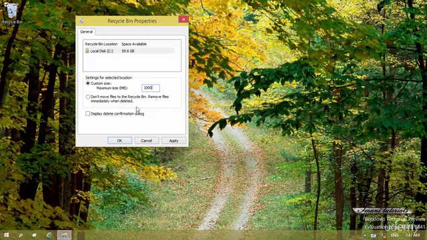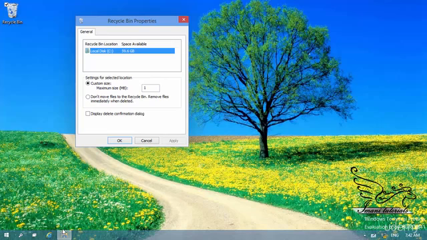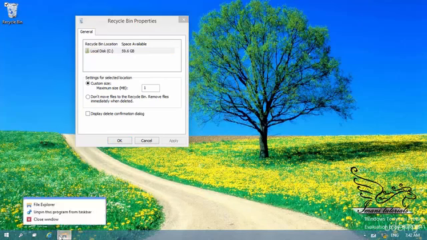For example, if I reduce the recycle bin size to, for example, 1 megabyte, and click on Apply, whenever I try to delete a file that is bigger than 1 megabyte, I will receive a warning.